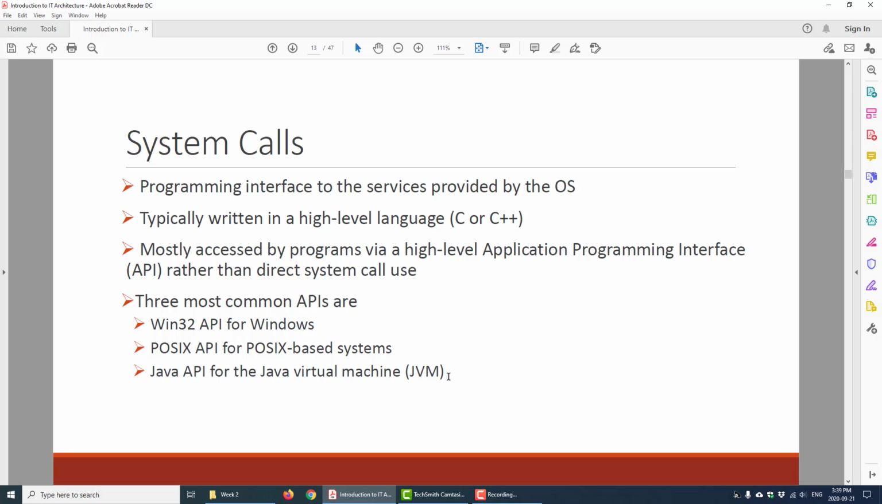So we need a middle layer, a filter between a user and the hardware, and the operating system is that filter that performs all the operations on behalf of the user. So how is this happening? It is happening through a system call. So what is a system call? A system call is basically a programming interface to the services that the operating system provides.